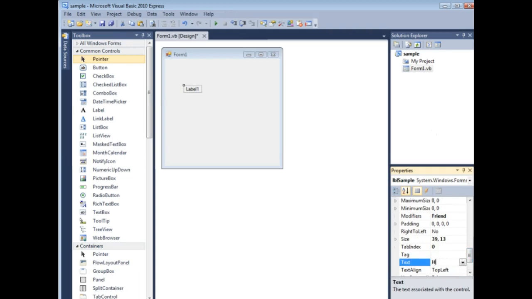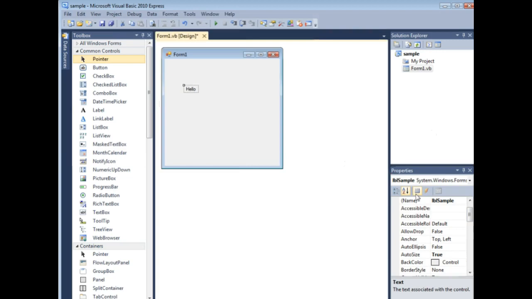Then I'm going to come down and go into the text property. I can put whatever I want in here. I'm just going to say hello. If I look over on my form, I can see that the text property has been changed. The text is what displays inside of the control. And the name is the internal name or the internal representation. When I click on it here, you'll see here's the name for my label, LBL sample.